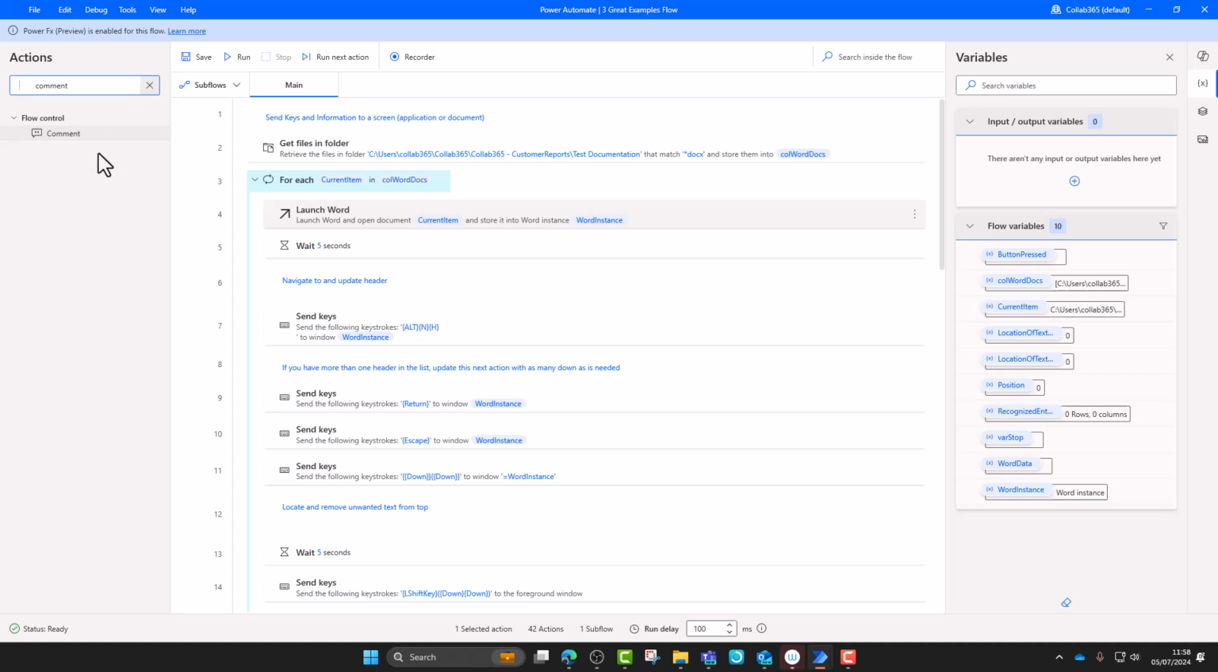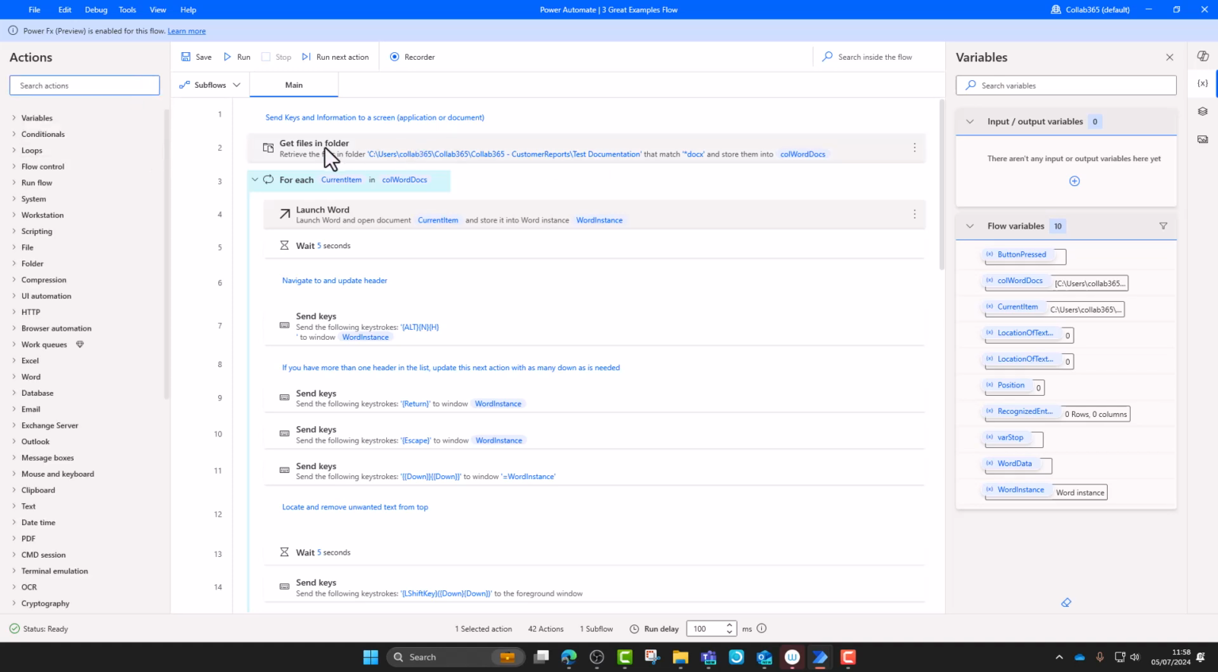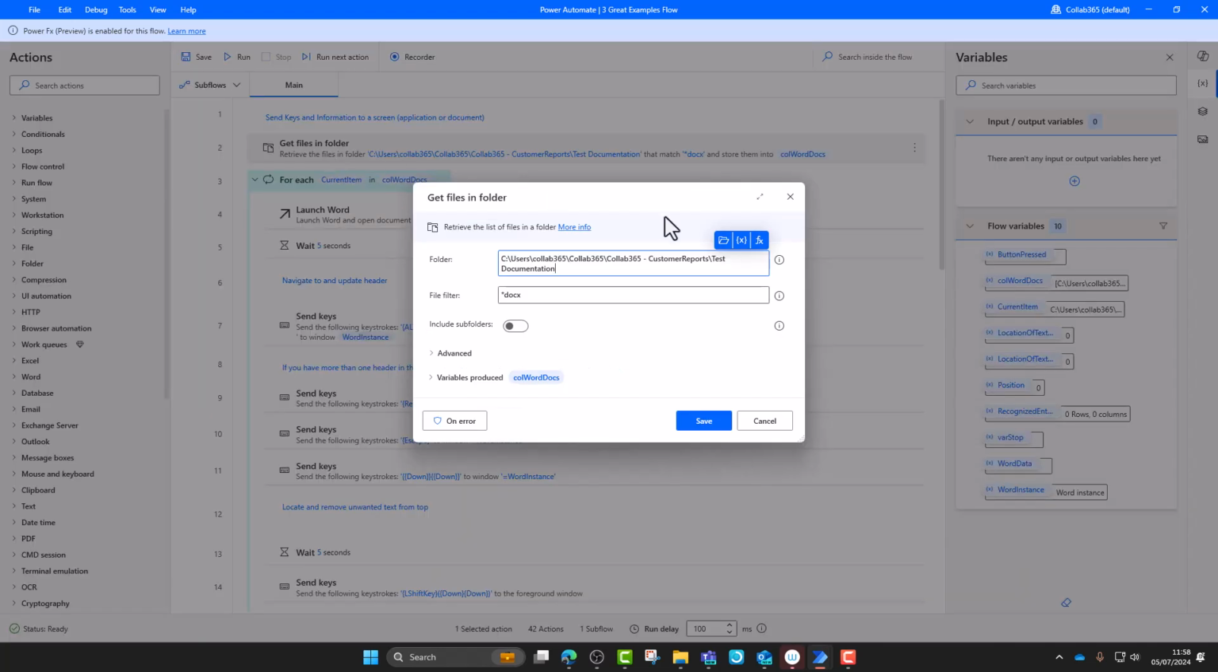Let's kill that one. Here, I've dragged the Get Files in folder into my canvas. Let me double click on it. That's a way to interact with each action. And you'll see here, I can choose a folder. I can choose a variable if I wish to. We'll talk about that in another video. Or I can put some PowerFX, some functions into this. Don't need to do that.